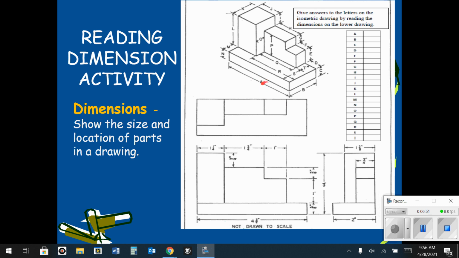Letter A is the dimension showing the full length of the object from left to right. So if we look down here at the front view, you will notice that this dimension is written here at 4 3/4 of an inch. So you would take 4 3/4 of an inch and place it next to the letter A. Let's do the next one. Letter B, showing the depth of the object. In this case, the depth of the object would be shown here in the right side view as a 2 inch depth. So you would take 2 inches and place it here next to the letter B.